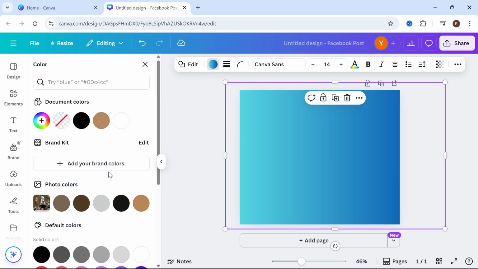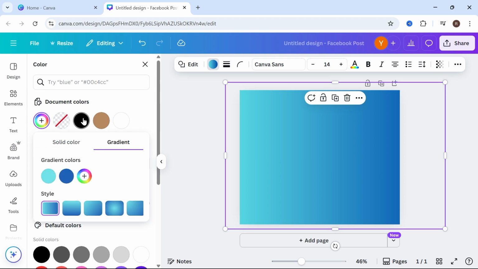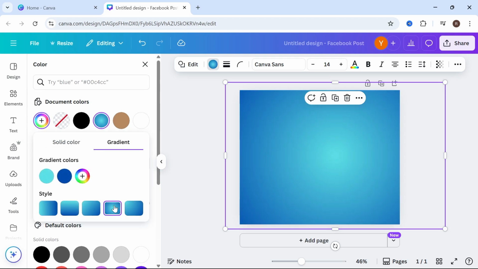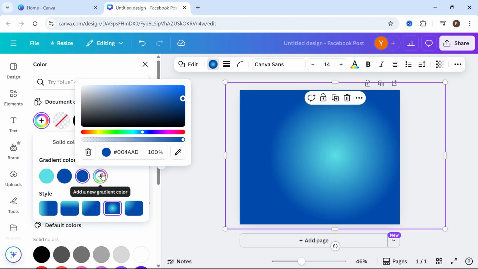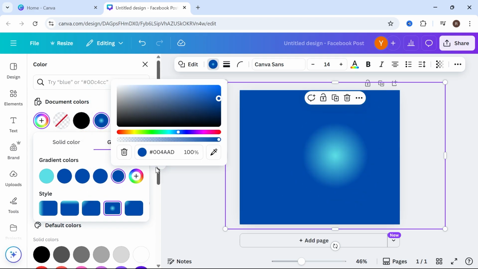Now scroll back up to the top and click on add a new color. Click on the circular gradient, and then click on the plus icon to add a new gradient color. And you'll need to do this an extra 2 times. So you should now have 5 different color squares in this list of gradient colors.